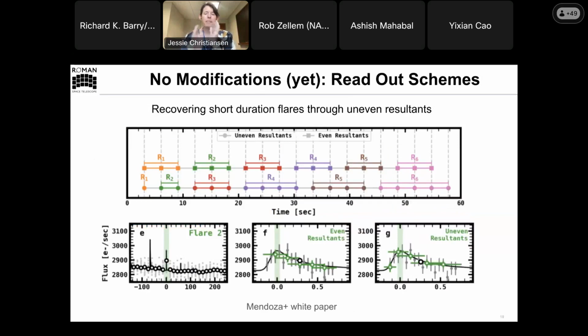Okay. Now we're getting into the real guts of things, folks. This is about how we read out the CCD. If you read out the CCD in even chunks in terms of time, that would look like this top one, R1, R2, R3, R4, R5. And you would not do a very good job of detecting flares. And importantly, you would saturate quickly on saturated stars, right? If you're reading out equal chunks at a time.